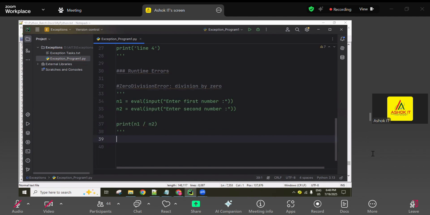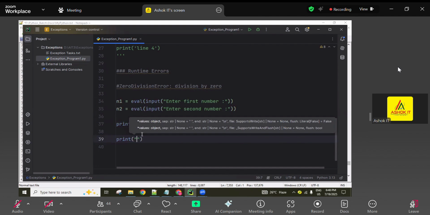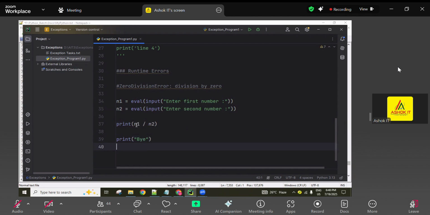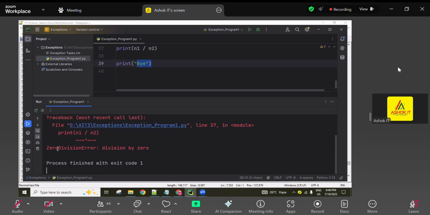Among the number of runtime exceptions we can get, one of the exceptions is zero division error. If the second value is 0, then we get it. So we have to handle that one, guys. Check it here. Now after division, I want to simply print a message. Because of this exception, we are unable to print it. Check it here. Zero division error raised, and we are unable to see the message.